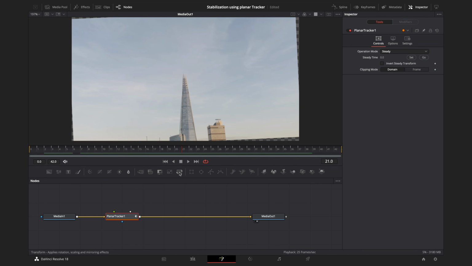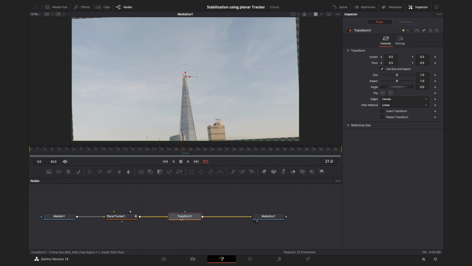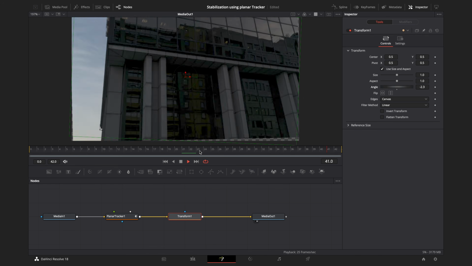Another way to add a transform tool is just to drag from here, from the toolbar. In the toolbar there are the most commonly used nodes, so we just need to take the transform node and drag it to the node area. And we can adjust the angle just to make it more straight.